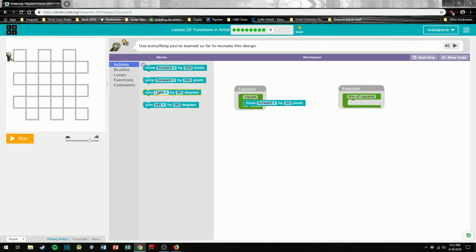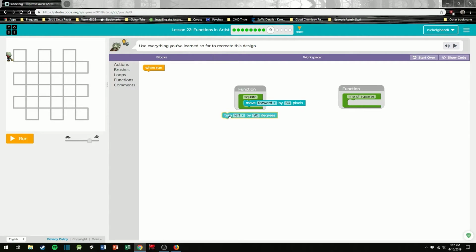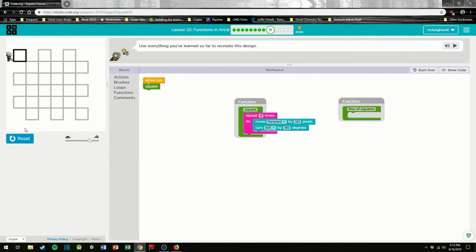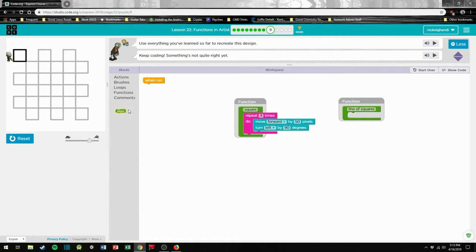And then turn left by 90 degrees. And we need to repeat this 4 times to get it to draw the square. And let's make sure that works. Oh, let's call the function. Okay, so that works. We can draw the square.